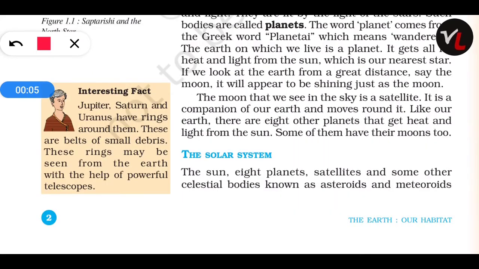Here, the earth on which we live is a planet. It gets all its heat and light from the sun, which is the nearest star. So, our nearest star is the sun, and we get heat and light from the sun. Here it says that Jupiter, Saturn and Uranus have rings around them. These are belts of small debris made up of rock particles. These rings may be seen from Earth with the help of a powerful telescope.